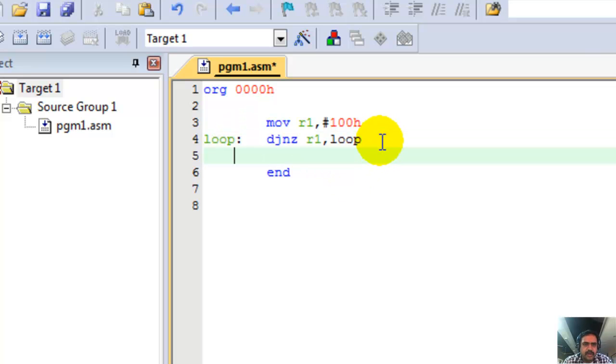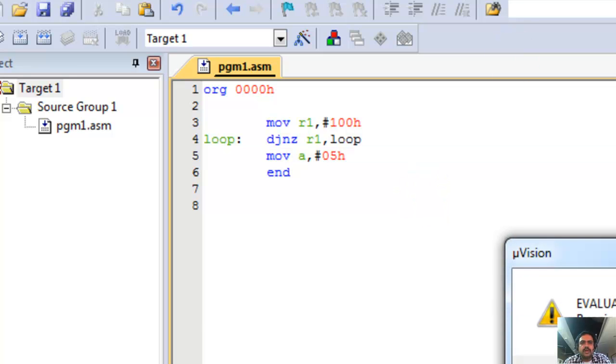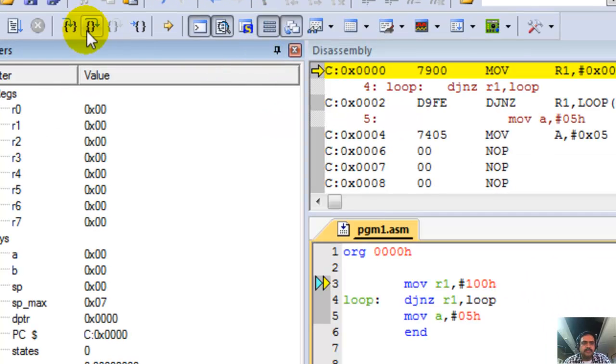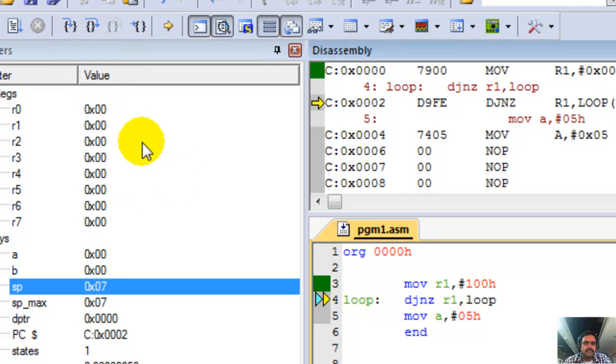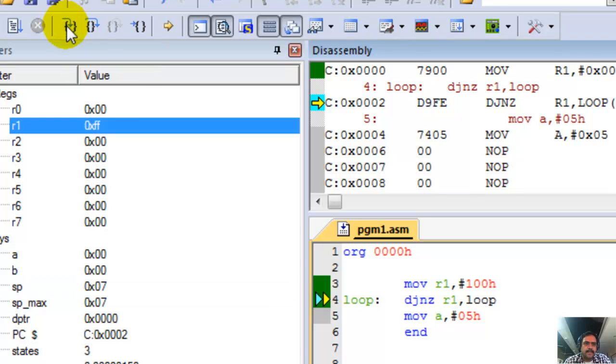Okay, now let me do this. MOV A, #05H. So before moving this content 5 to A, I have to wait so many machine cycles. That's the delay I am creating. So I've saved it. I've rebuilt it. Let's go to the debug window. Instead of this being moved to A immediately, see now, 100H refers to FF. So that is what is happening.